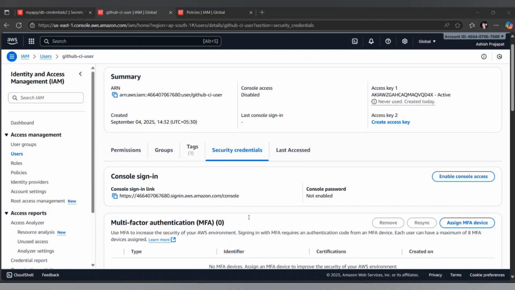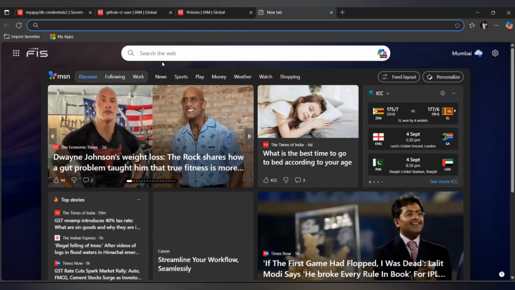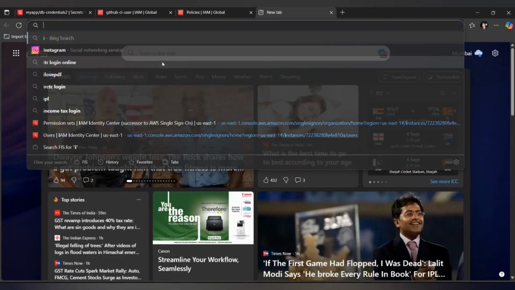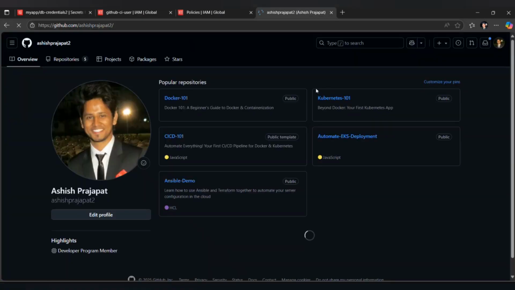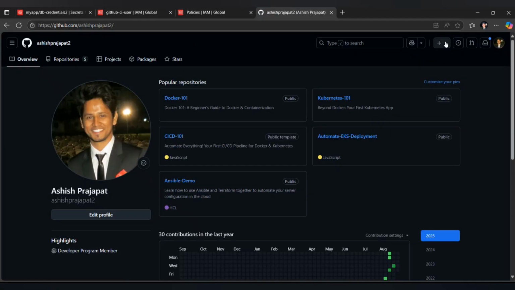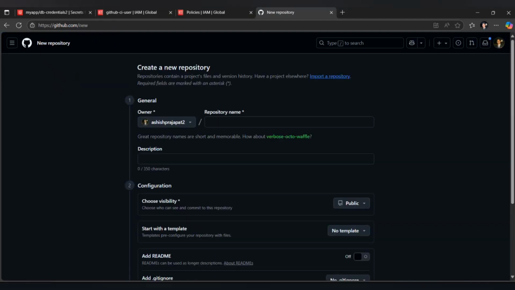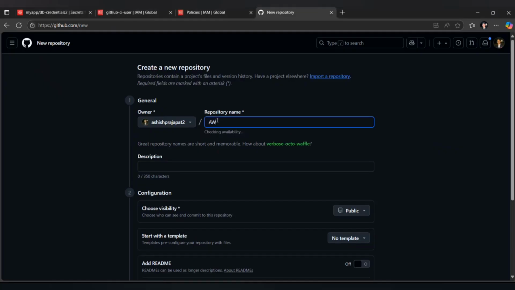And now what we want to do is go to the GitHub repository. So I will go to GitHub. I will create a GitHub repository because I don't have one right now. I will click on new repository and I will name it AWS Secrets Manager, let's say.